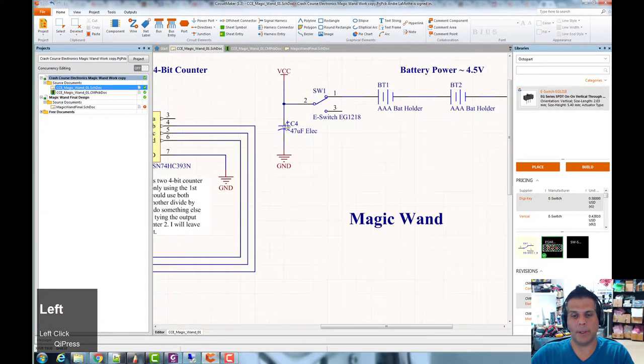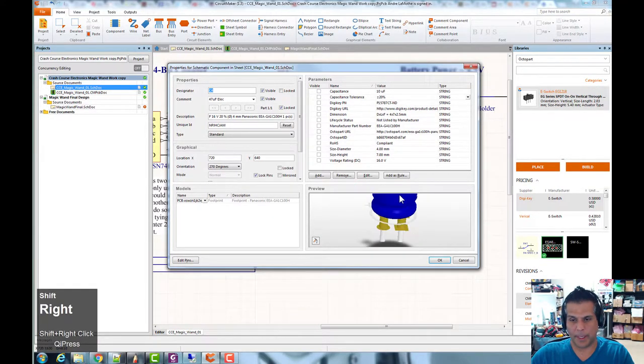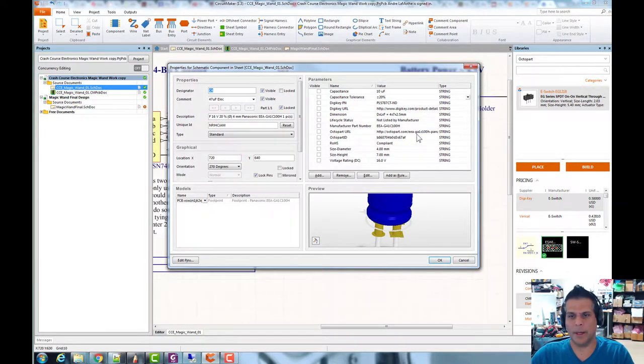And then if we double click it here, it's this capacitor right here. Here's a DigiKey URL, here's the Octopart URL, all right? And then here's the part number right here. Okay, and then here is the 3D view of it, and let me see if I can zoom out. Give me a second here, get this to cooperate with me. I'm not sure what I did, but anyway, that's what it looks like.